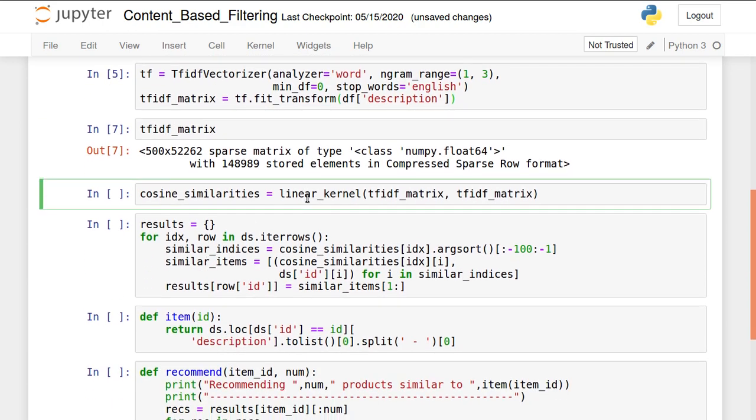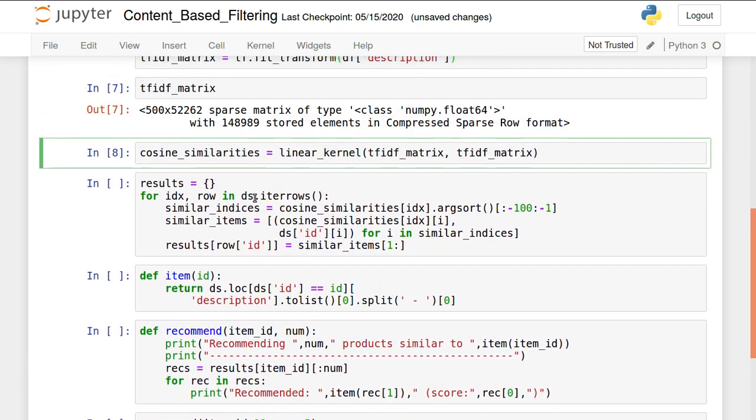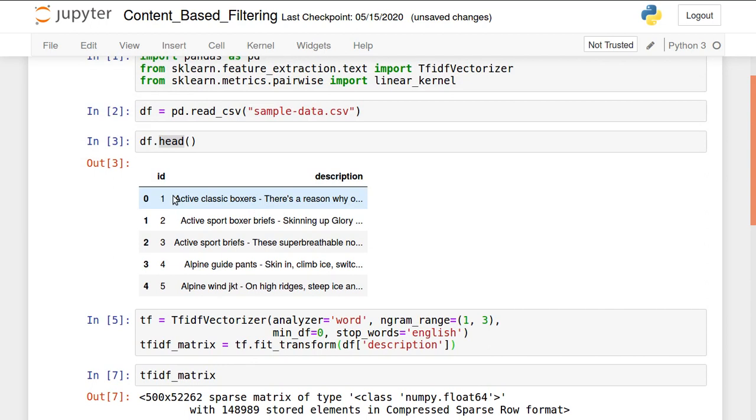Then to find the cosine similarity, I am going to use the linear kernel function. We provide this matrix as the parameter to linear kernel, and then the cosine similarities are calculated. With the help of this cosine similarity, our recommendation system will work. Now what I have done over here is a simple recommendation. I'll recommend the item based on the IDs. I don't know the names, whatever names they carry, so I'll recommend based on IDs.